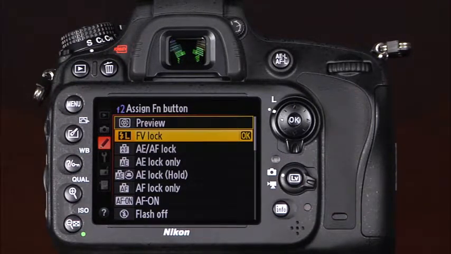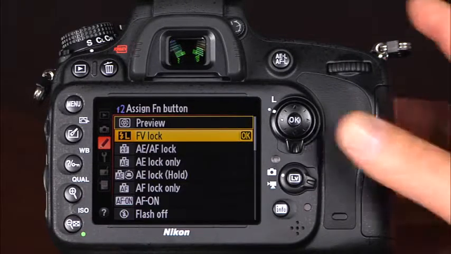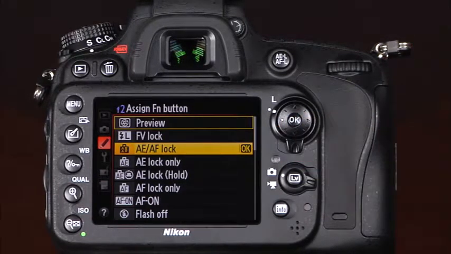If you select this option, you can press the function button once to lock the flash output and then press the button again to release the flash value lock. The next option is the AE/AF lock. When selected, the AE/AF lock setting will allow you to press and hold the function button to lock the exposure and focus until the shutter button is pressed completely.